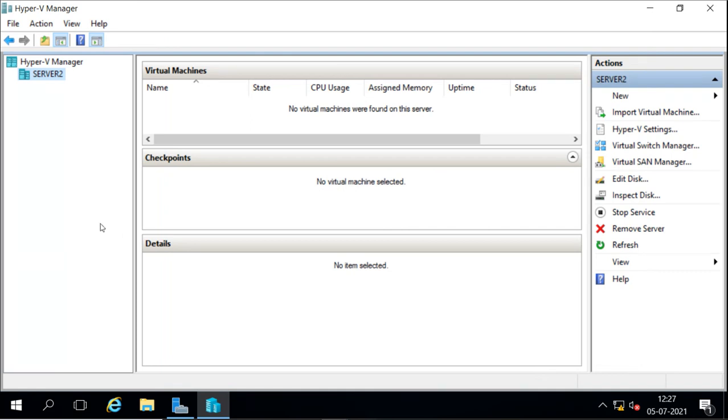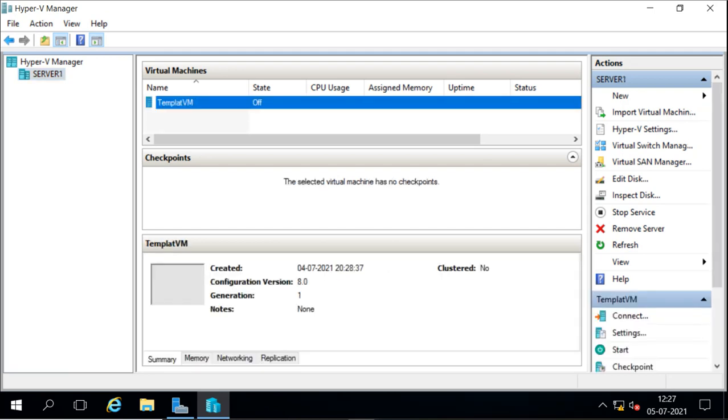Now I will go to server 1, and I'll try to move the server 1 virtual machine from there to this server. So on server 1 now, this is the virtual machine we have. I will try to start the virtual machine. So I'm starting the virtual machine now.